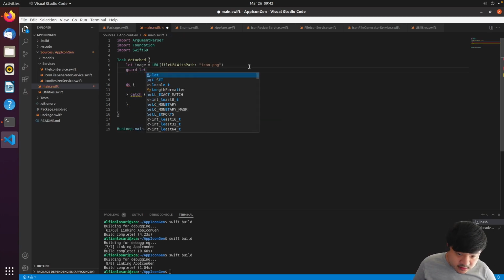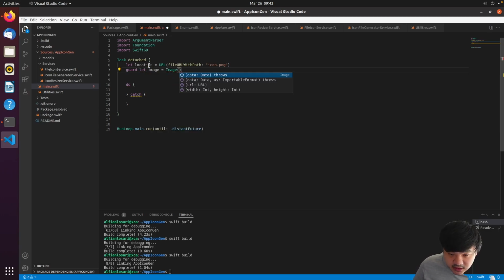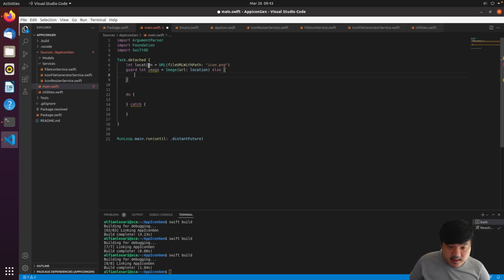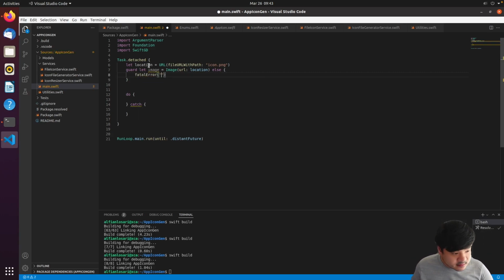And basically in here, we need to, sorry, I think I need to change this to location instead of image. So this is the URL location, and then that means guard image. We can just initialize the image passing the URL, just this location. Okay, so in the else we just give a file error. Image failed to initialize. Please provide a valid image file.